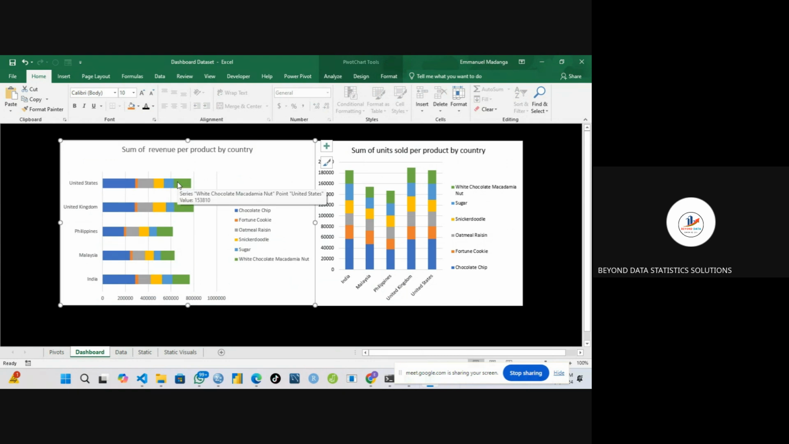You can see, this one is United States. And now you can see each column here, each cell color indicates a product. So you can see which cell color has the longest bar. Then that represents the one with the highest revenue. So that's what we are seeing here.